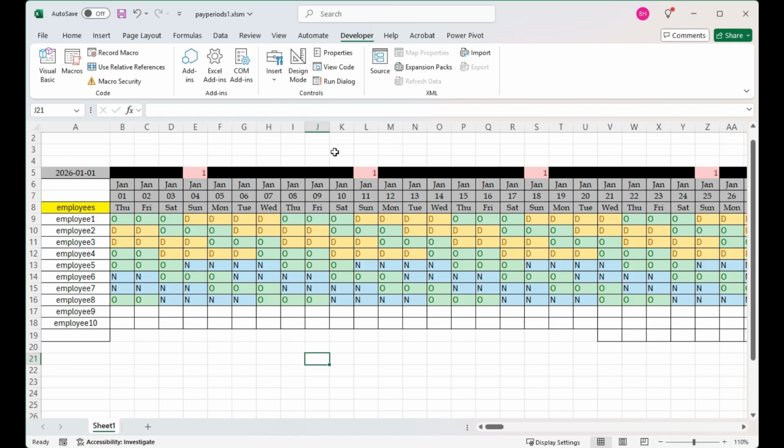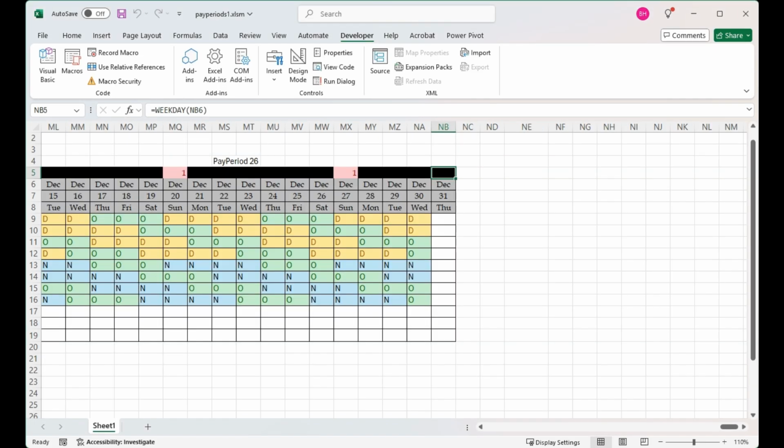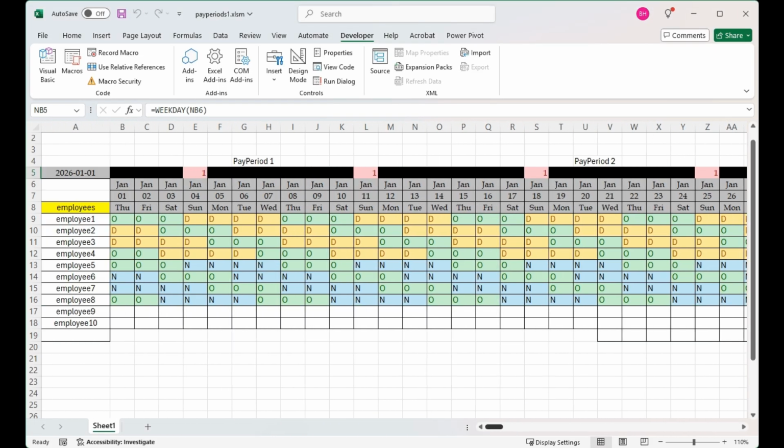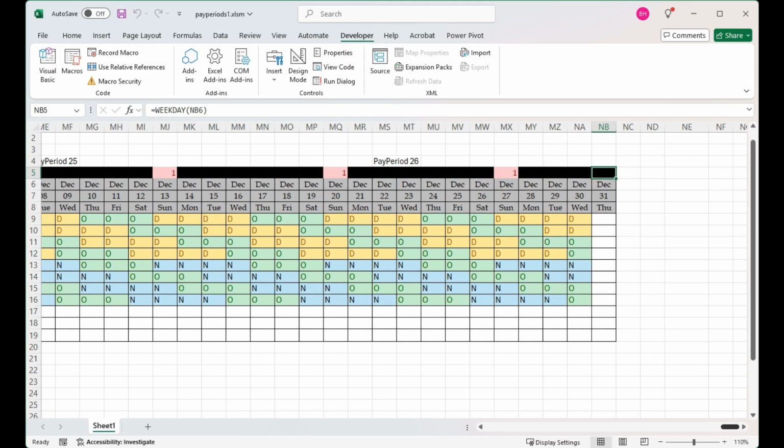Now to indicate the pay periods, what I'm going to do is I'm going to run my macro. And now you have the pay periods all indicated. So you have 1 to 26 here until the end of the year, and you have all the pay periods specified on the worksheet. Let me show you the code how I did this.